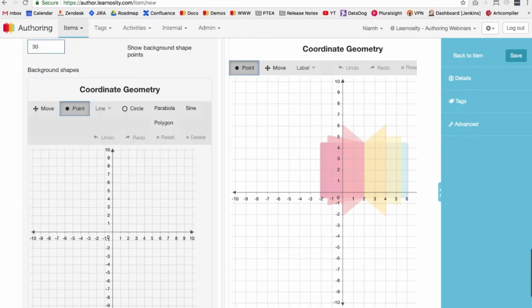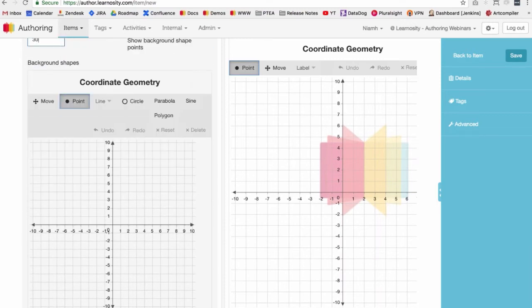Then with the background shapes, you can actually plot shapes here, anything that the student can plot. So, you know, you see here parabolas, sine, polygon, circles, more options here. You can plot points, lines, anything like that. And let me just plot something.